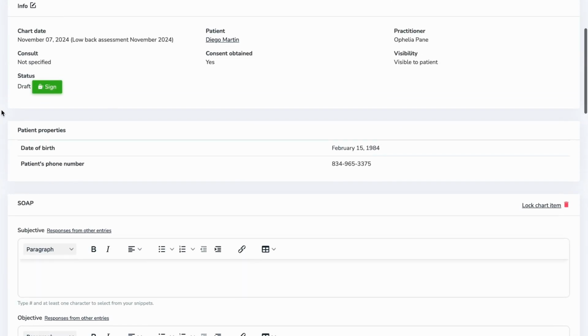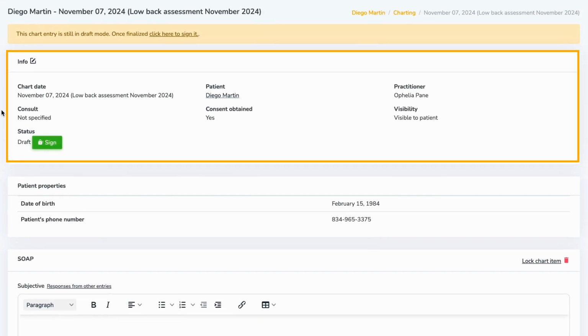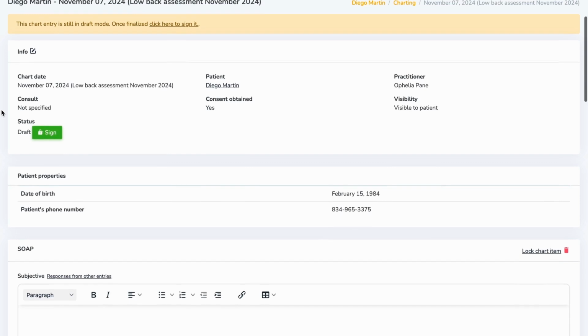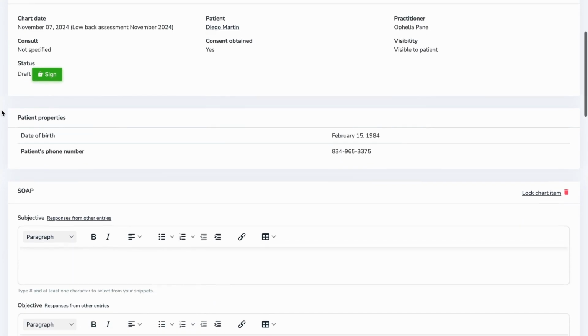At the top of the chart, standard information is displayed, such as the date, patient name, and clinician name, as well as the ability to sign your chart. If you have selected for patient properties to be displayed in the chart, these will be displayed here. Following this, you will see your chart and can start to fill it in.